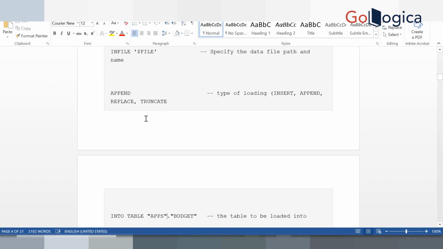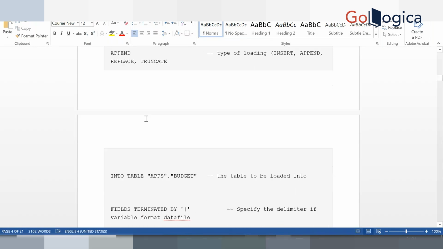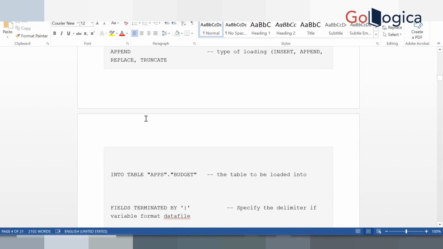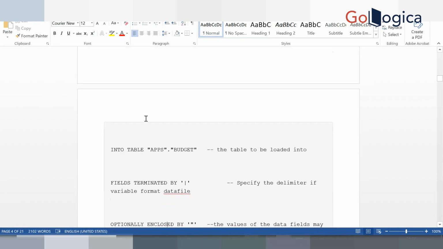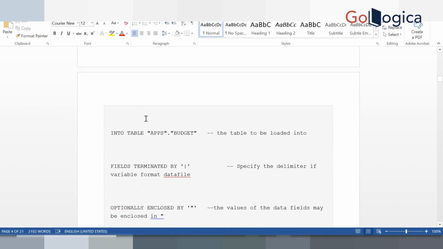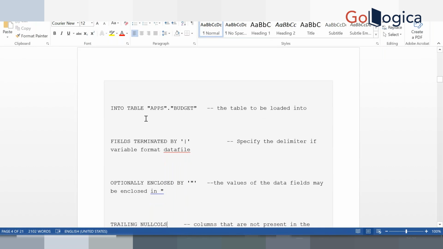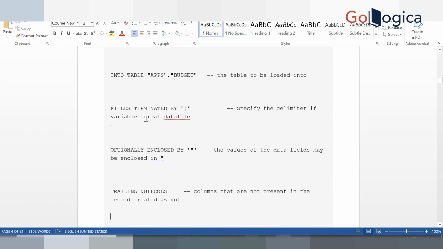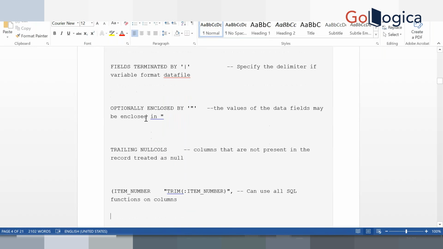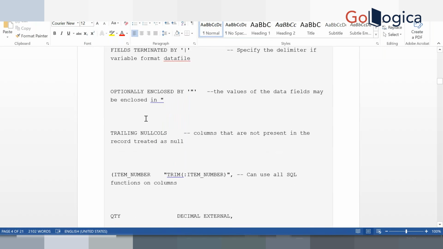Okay, so INTO TABLE table name, and FIELDS TERMINATED BY pipe symbol. Just now I told you, right? It is a pipe symbol or fields terminated by comma, whatever the symbol. Then OPTIONALLY ENCLOSED BY double quotes: the values of the data field may be enclosed with double quotes. Then TRAILING NULLCOLS, which I already told you about. But we were terminating the fields by comma, no? Not the terminating. Where are we terminating? Fields terminated by pipe symbol, the delimiter. Yes.